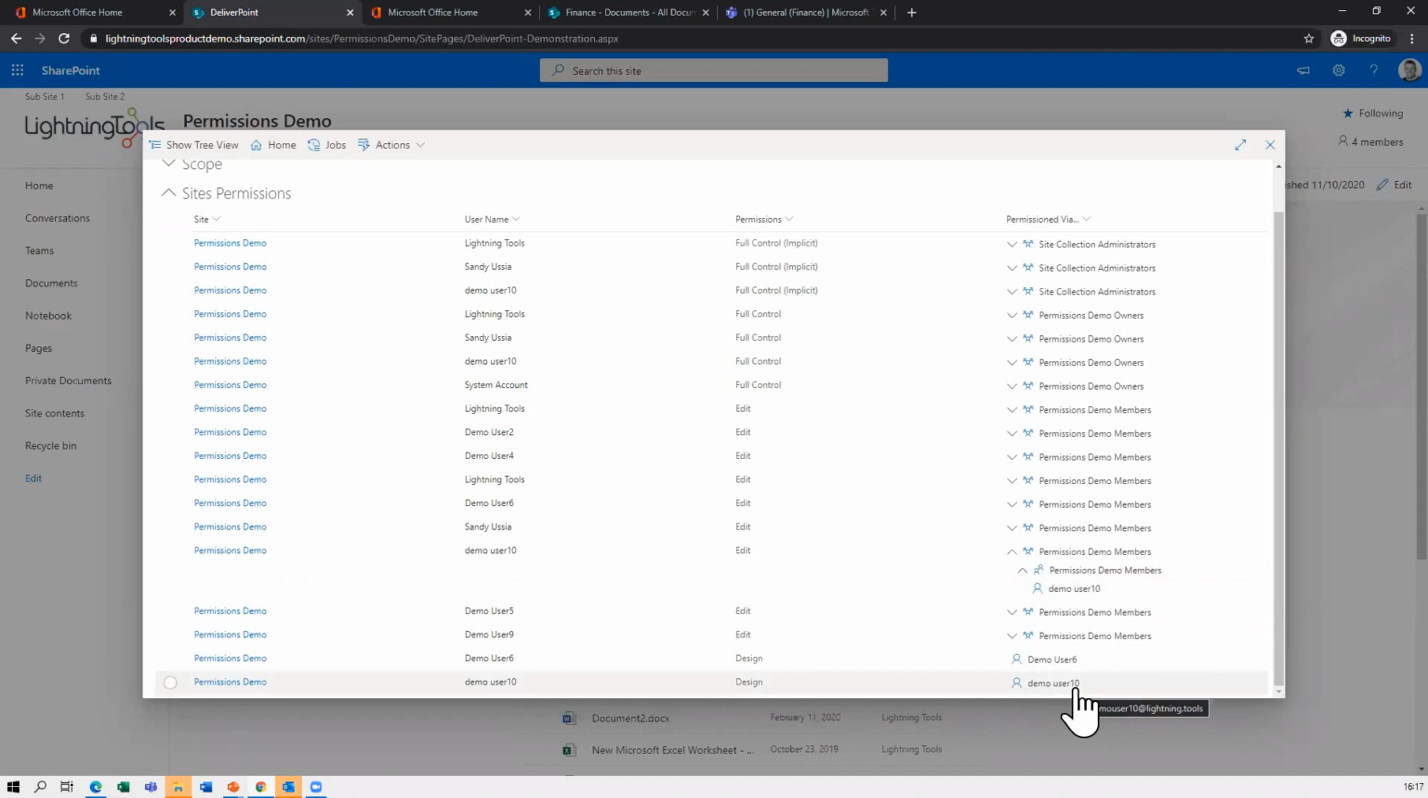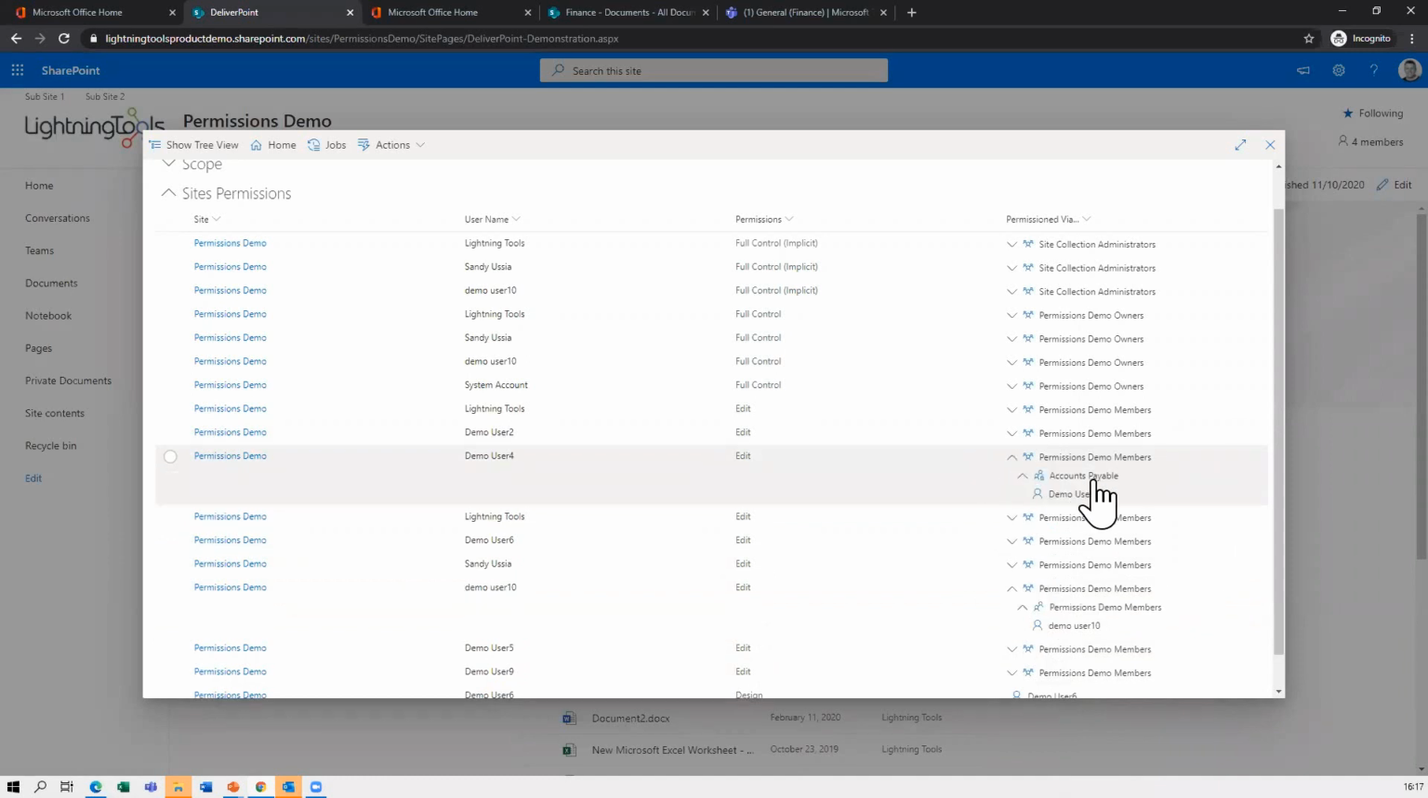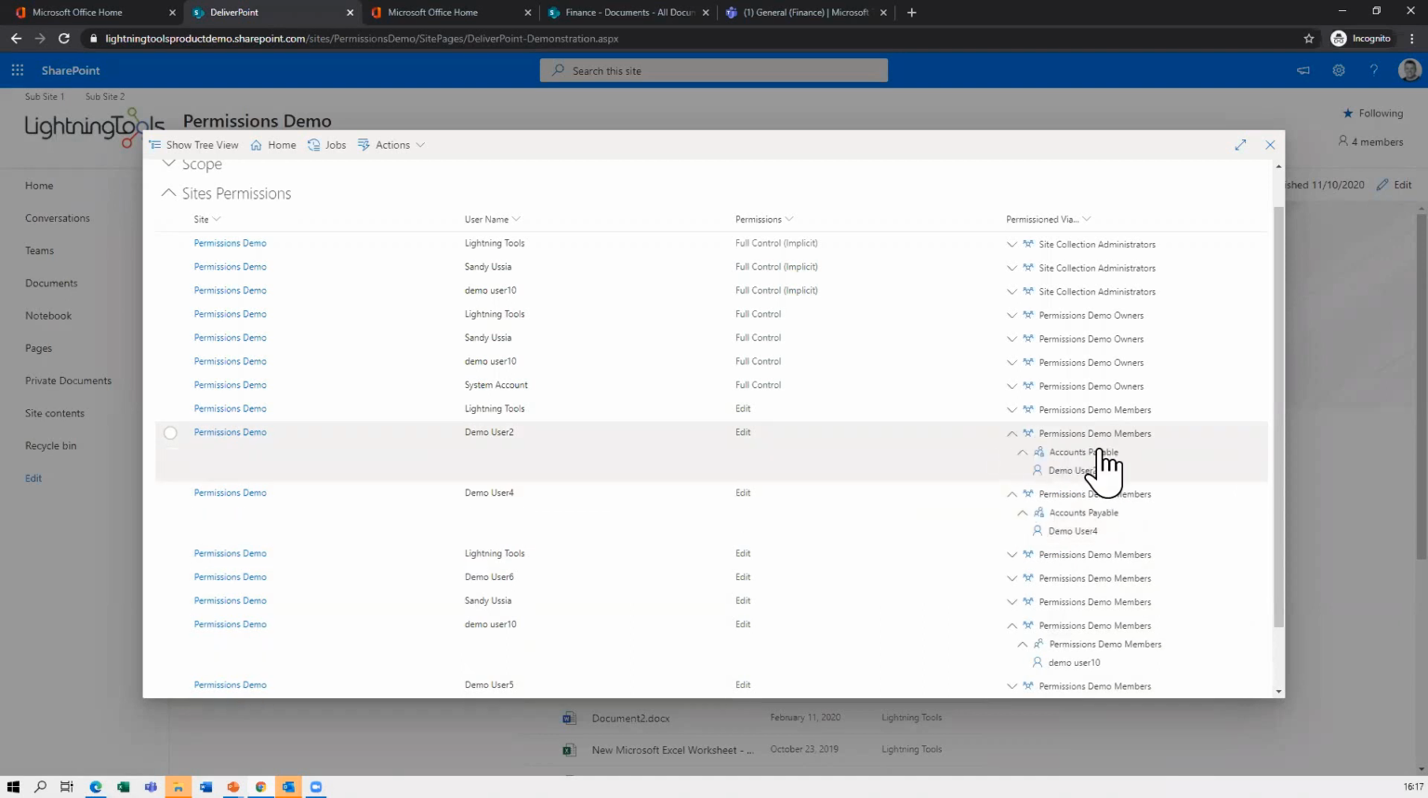So it's really easy to overlook those permissions if you thought that you'd removed them, but they're still granted permissions in another way. And you'll see the same thing with things like Active Directory security groups. So demo user 4 is permissioned through the accounts payable security group, as is demo user 2, and so on.